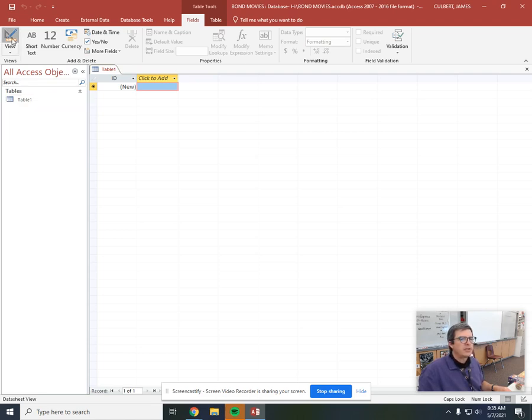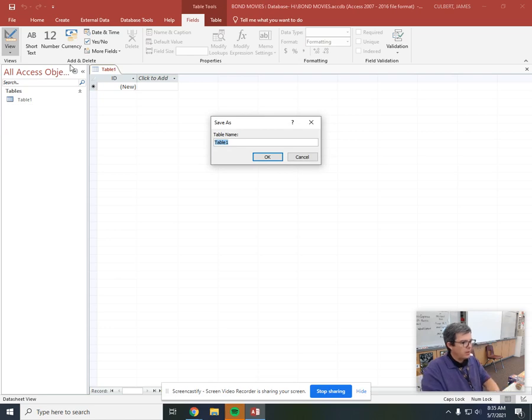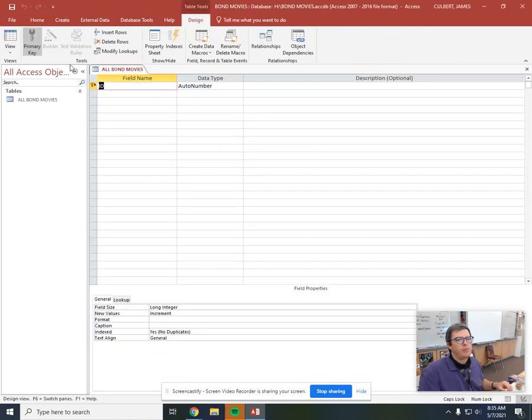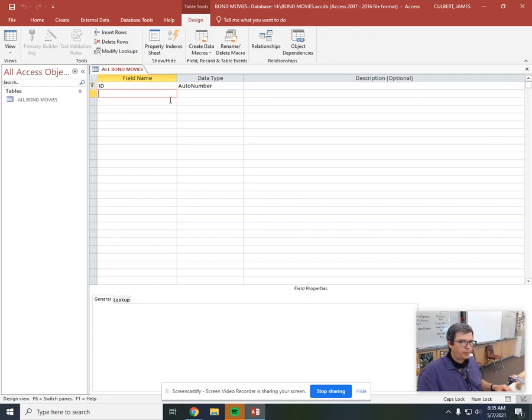I'm going to flip over to design view and set up the fields. The table name is going to be All Bond Movies. It comes in with an ID and an AutoNumber data type. So that's that. Like so. It's just a real simple table.